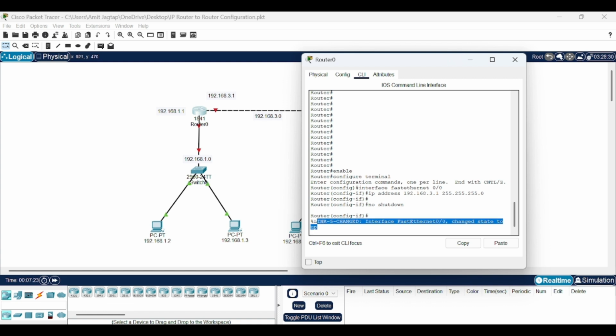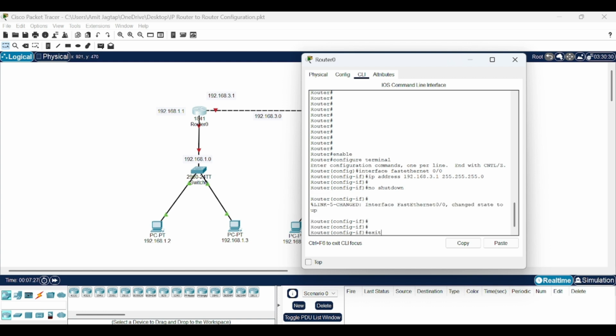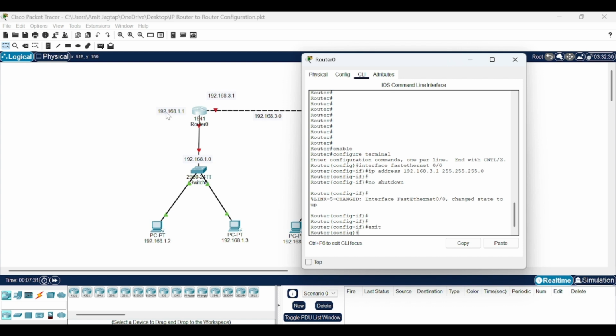Future enhancements: introduce DHCP servers to streamline IP assignment. Set up NAT if you wish to simulate internet access. Implement ACLs to manage communication permissions between networks.